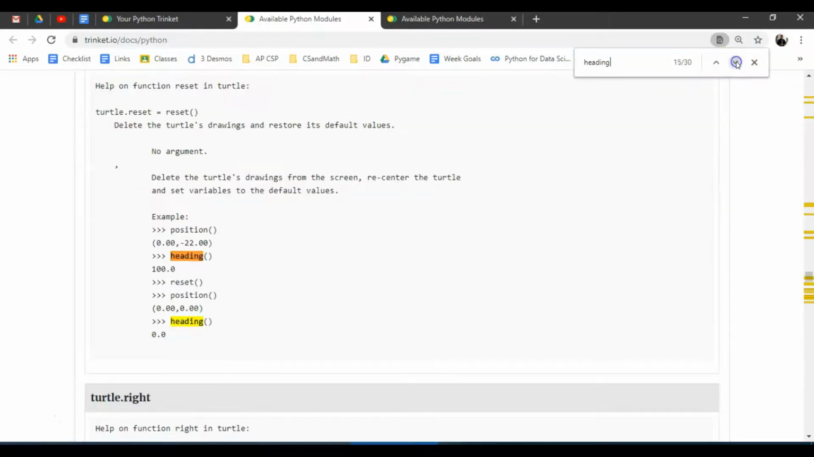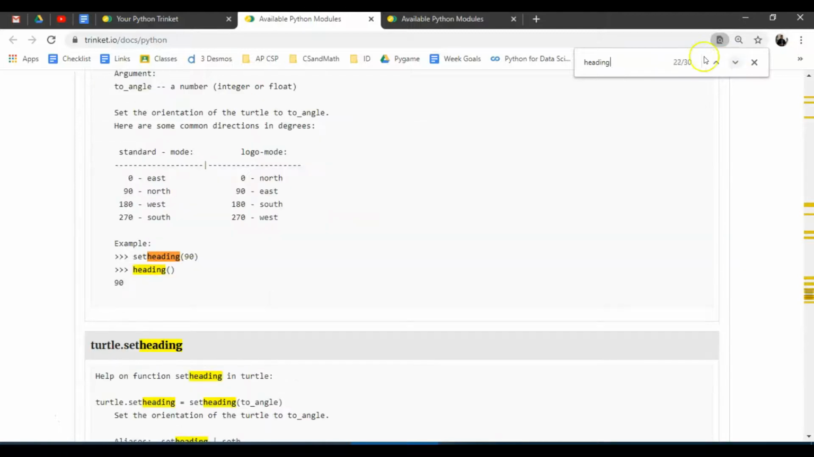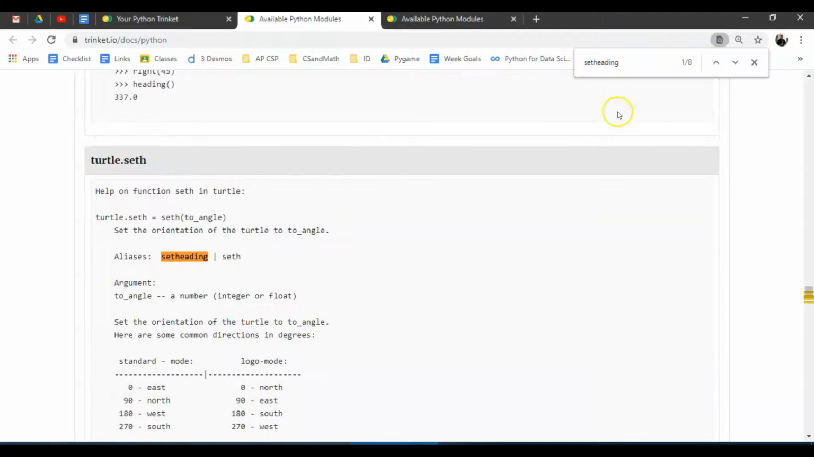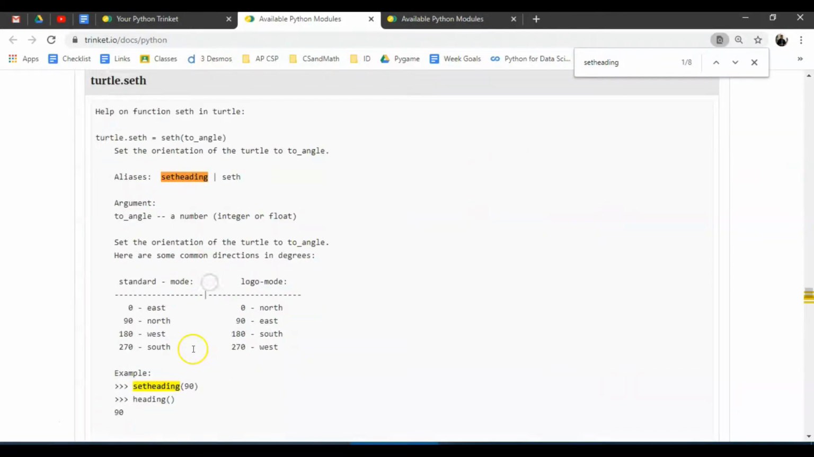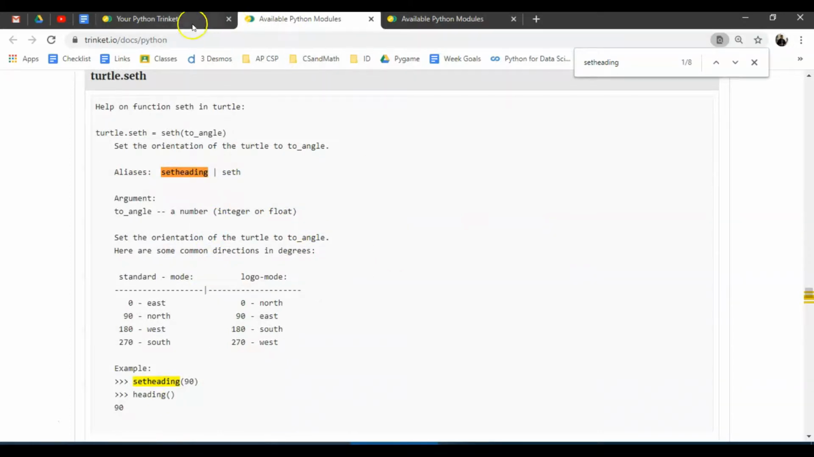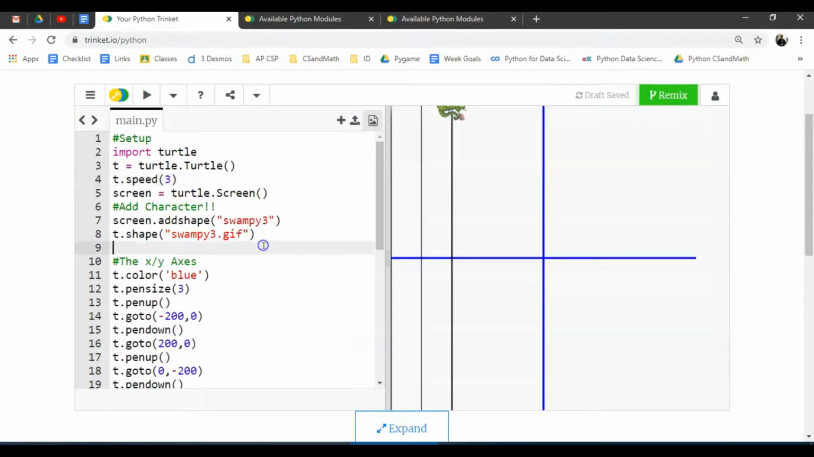That one's just heading. We want to set the heading. So if I go to set heading, there we go. Alias is Seth, that's the one I remember. So you can set the heading. Let's go back in here underneath and do Seth. Set heading. Do I have to do T-dot?